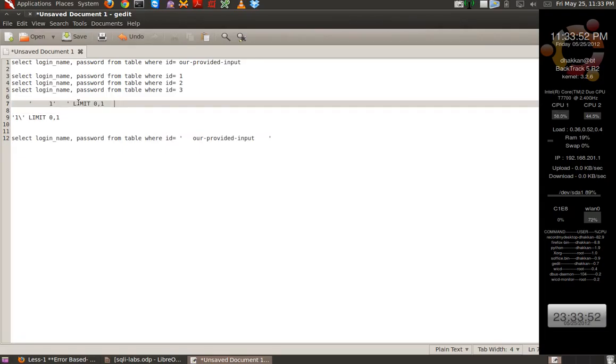This can be now achieved in two ways. One of the ways is either we comment out the rest of the query, or we add some extra characters to balance the unbalanced quote. Let's try to achieve the first one. Try to just comment out the rest of the query.